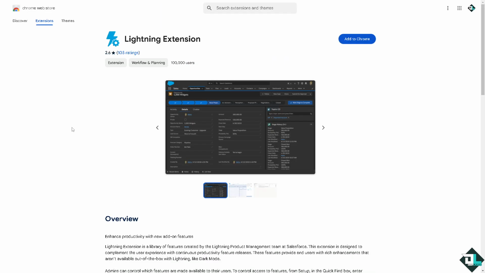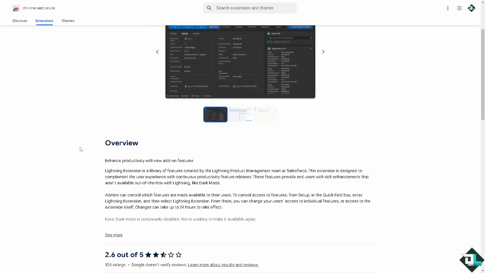Now, you might want to read some of the information before you install the Lightning extension. All right, so it enhances productivity with new add-on features. Lightning extension is a library of features created by the Lightning product management team at Salesforce. This extension is designed to complement the user experience with continuous productivity feature releases.